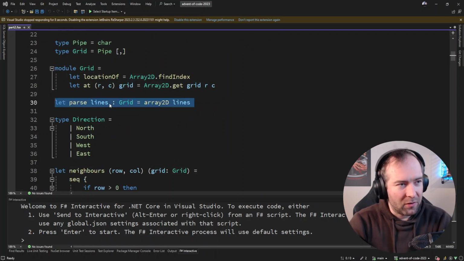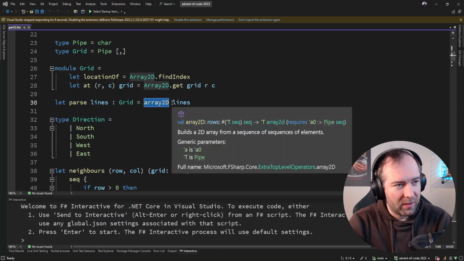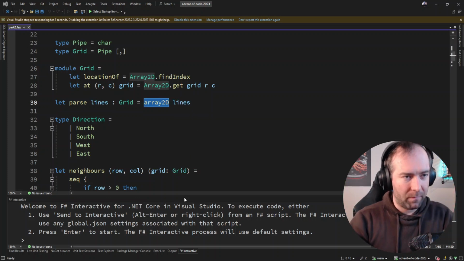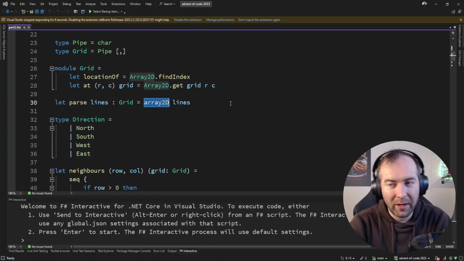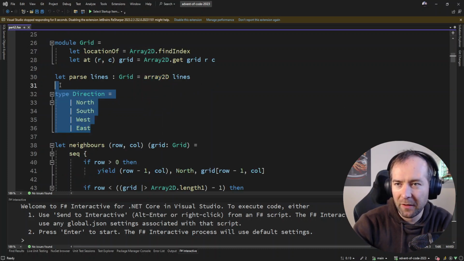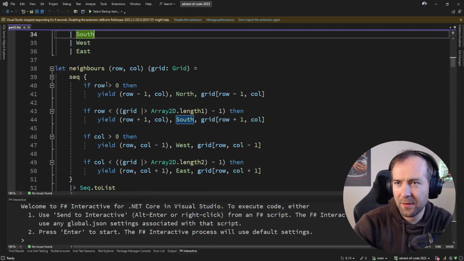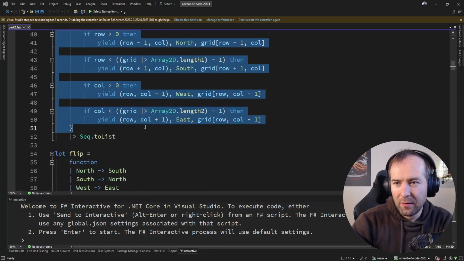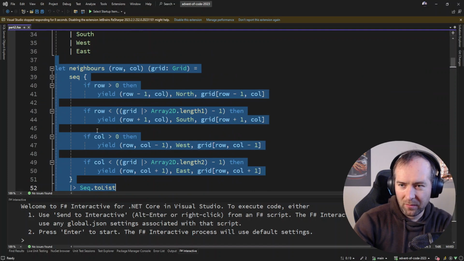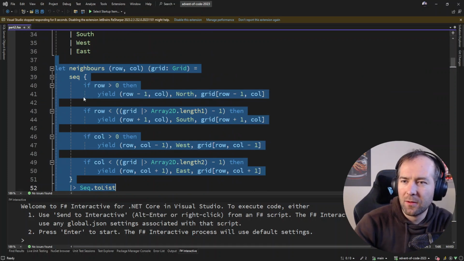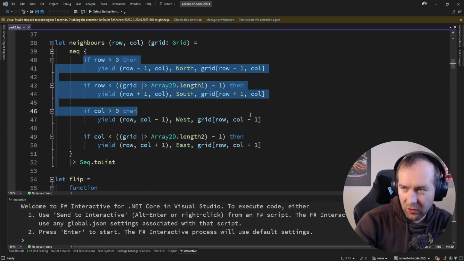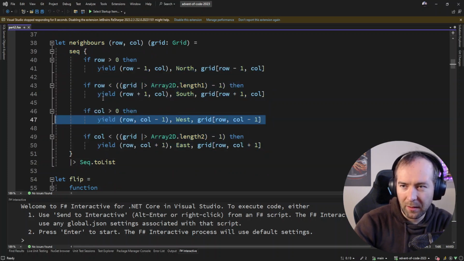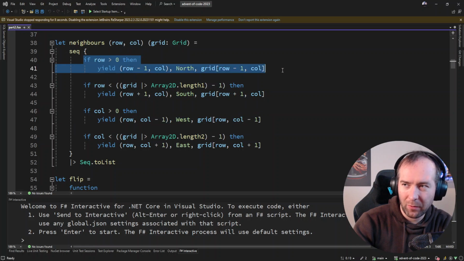And our parse today is really simple. I just push in the 2D list of lists of characters into an array2D, and ta-da, we have our matrix. I do have a union type for my directions, and I have a sequence computation expression. I think we've already used that this year. So it's just something that generates a sequence, and we do conditional yields here. So we yield elements of the sequence only if we are in bounds.